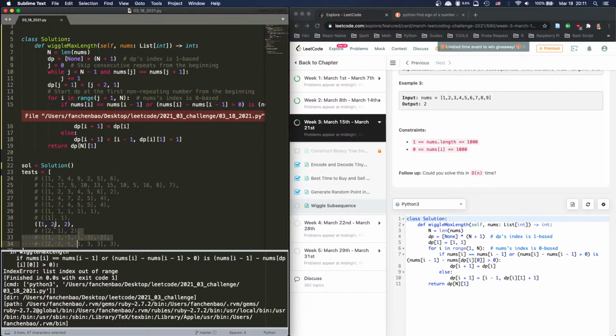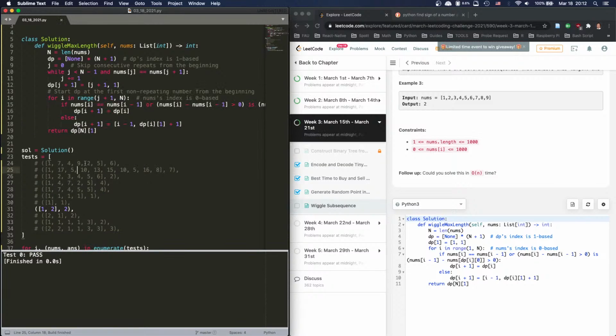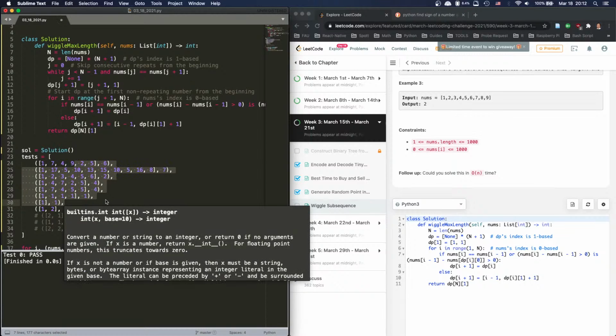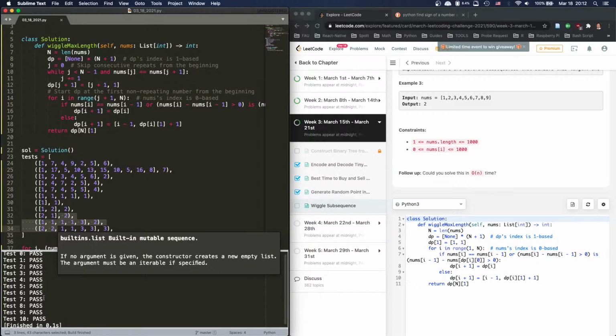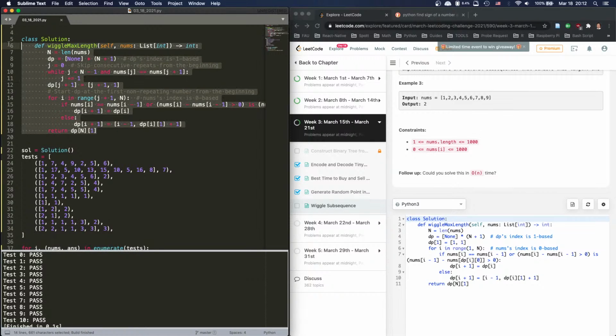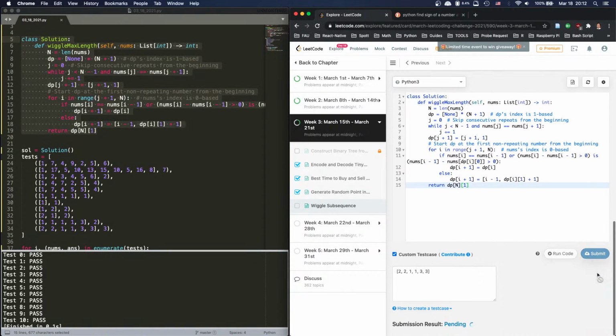No, dp is 1 based. Here is 0 based. So it has to be this, right? Don't forget, dp is 1 based, and the other thing is 0 based. Okay, now next attempt. All right, let's take a look. Submit. Pending. Accepted. Good.